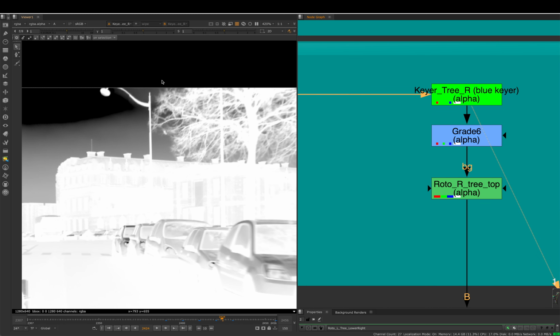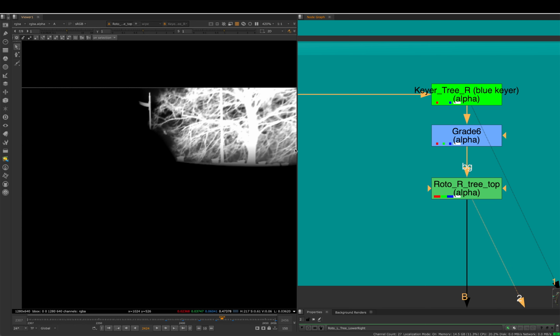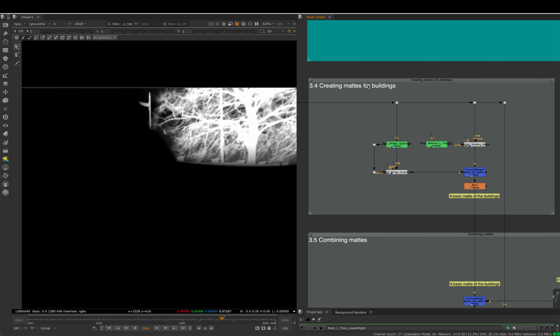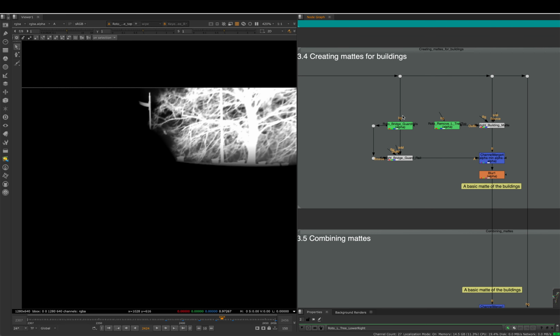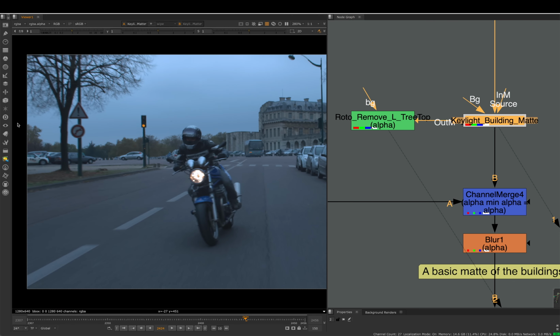A keyer node is used and also a grid node is applied to increase the contrast of the matte and use a rotor to isolate the tree tops. Then after that, section 3.4 is to create matte for the buildings. We use the key light to key the sky. My concentration is on the profile of the treetops and the buildings.